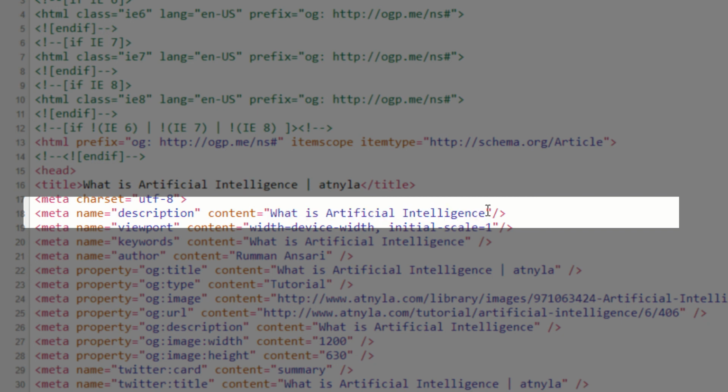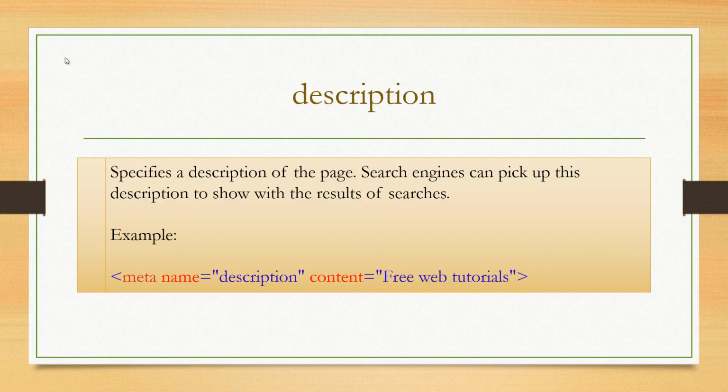So this description says that this page will talk about what artificial intelligence is. You can give a more appropriate description by yourself. So this is all about description.